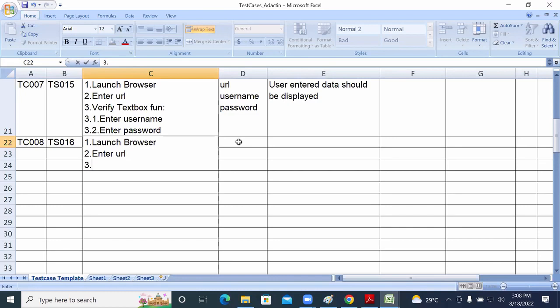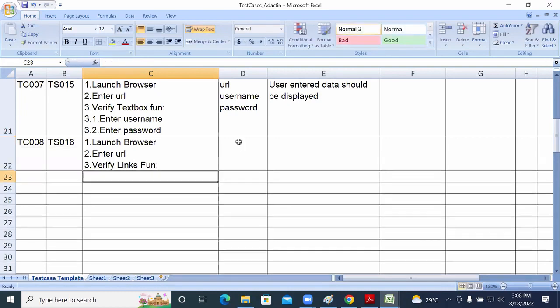After that, you need to mention verify links functionality. So 3.1. What is the step you can write? How will you test the link? By performing a click activity. As simple as that, to test the link, you have to perform a click activity. So that you will be mentioning.